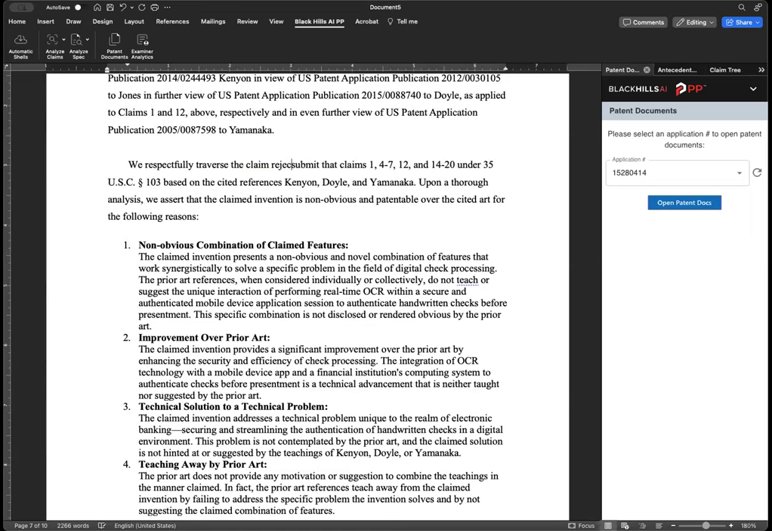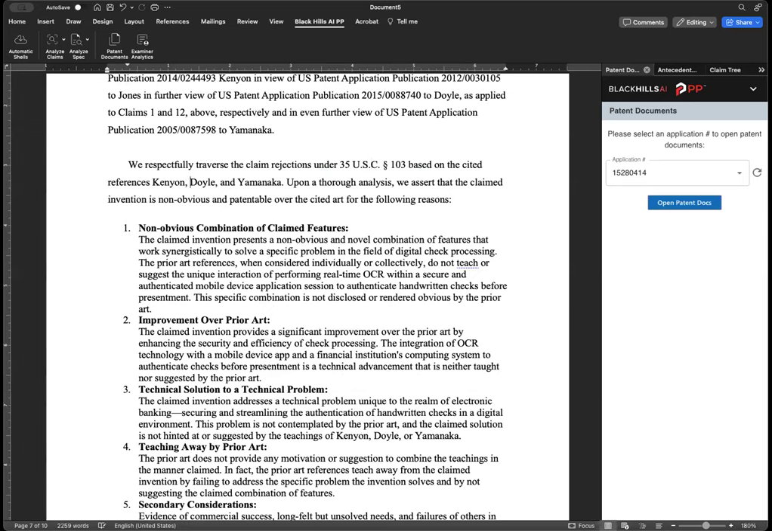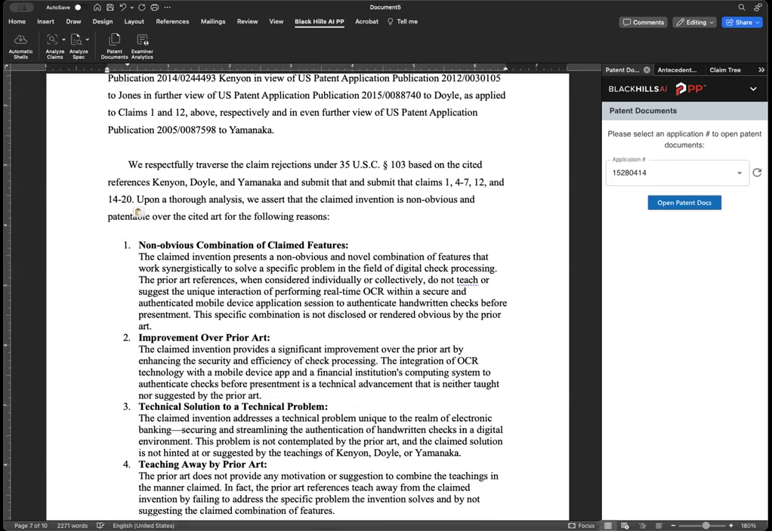You just put this together real quick on rejections. Submit. Anyway, you can touch it up here. Do it like this. Traverse the claim rejections. Oops, let's do this. Under 35 based on the cited references. And submit that. Oops. Claims are patentable.